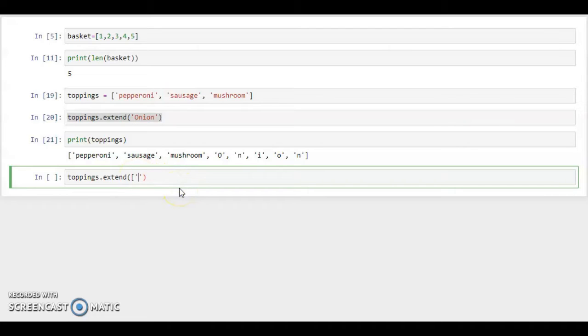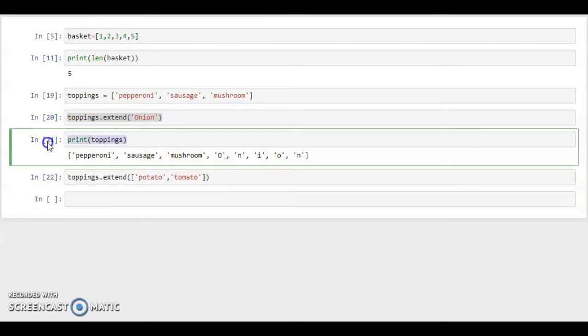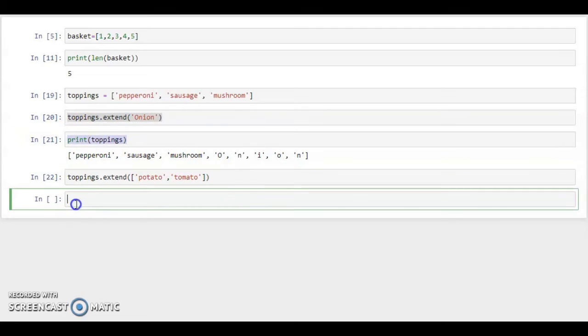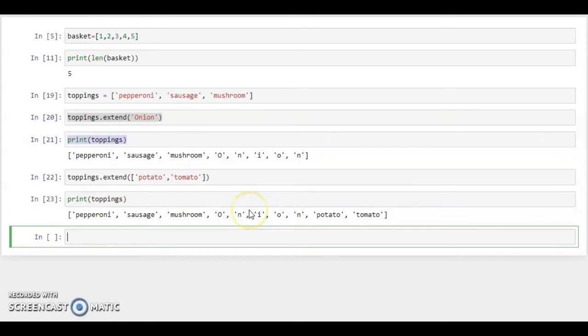Say potato, and then say tomato, right? I just pass these things inside a list. Now, if I wanted to print the toppings, what do you think you will get here? You will have potato and tomato added to the end of the list.